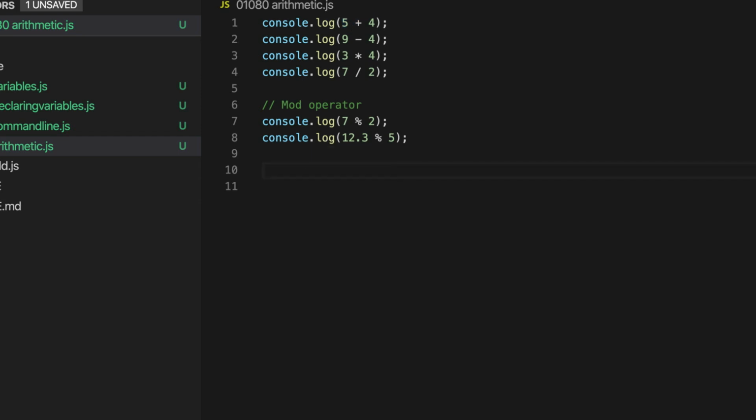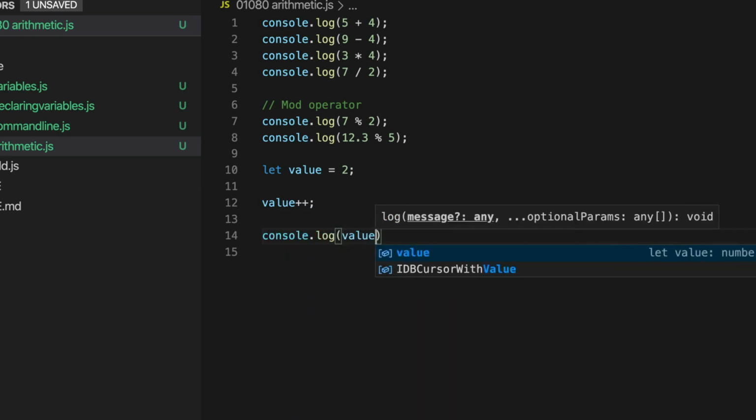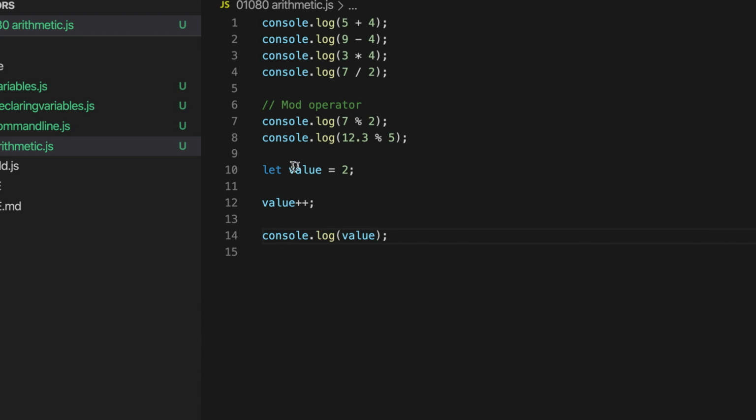There are also unary operators that operate on a single value. So let's say we've got a number like let value equal 2. If we do value plus plus in JavaScript, let's do console.log value, that just increases the value of this variable by 1.